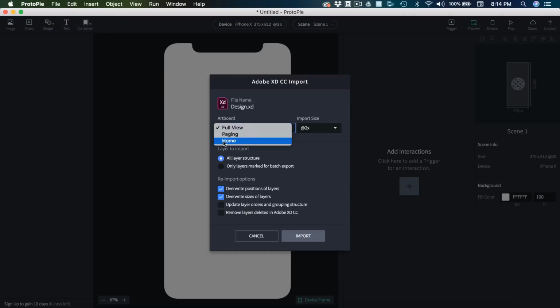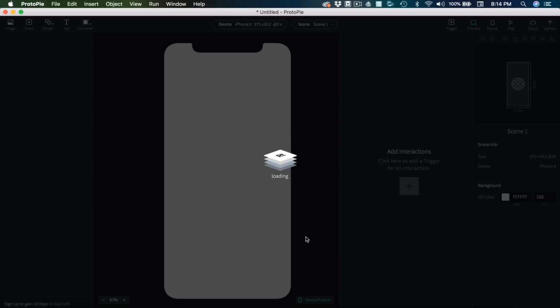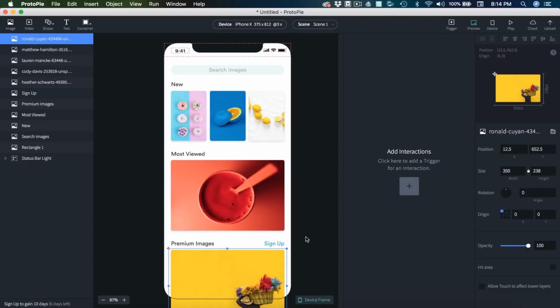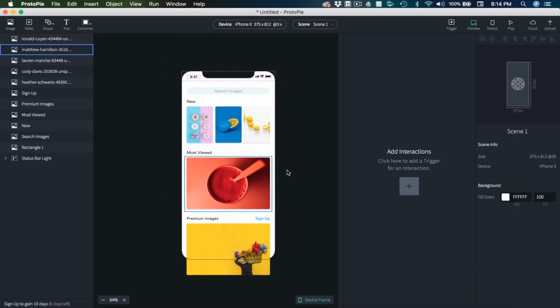So our first design is Home, and I want all the layer structure. I want to overwrite the positions of the layers. I want to overwrite the size of the layers, and I also want to check this to update the layer order and grouping structure. And then we need to change this to 3x to match what we have up here. And click Import, and that'll go ahead and load that up. And here is what we have so far.